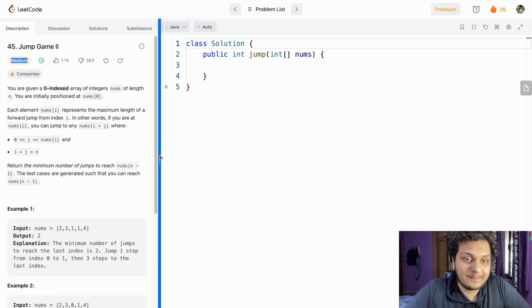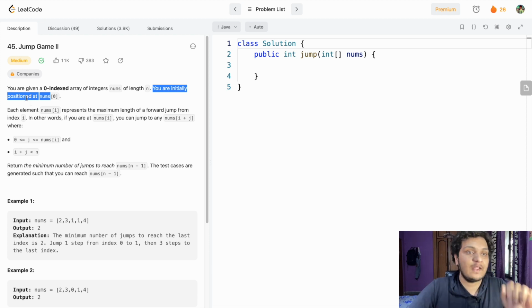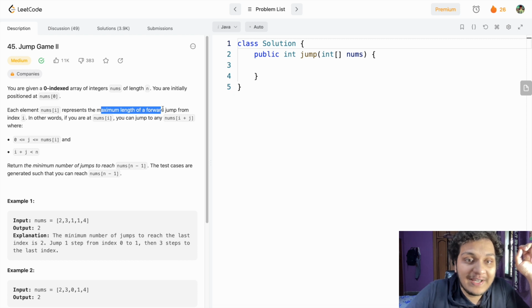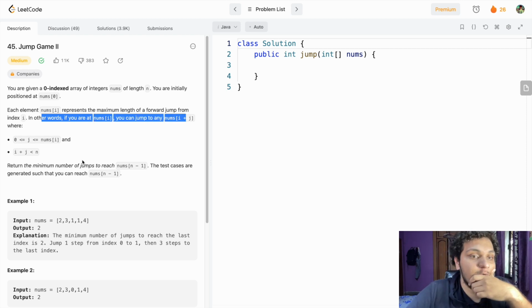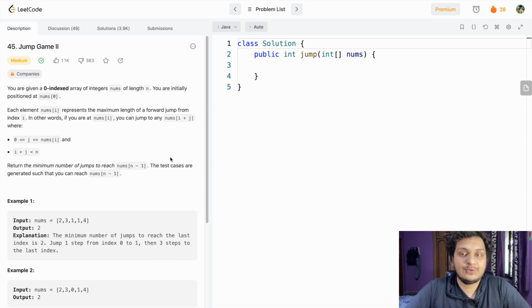So the problem is saying you are given a zero-indexed array of integers nums of length n. You are initially positioned at nums[0]. Each element nums[i] represents the maximum length of a forward jump from index i. In other words, if you are at nums[i], you can jump to any nums[i + j]. So what we have to do? We have to return the minimum number of jumps to reach the end of the array. Okay, so let's solve this problem.